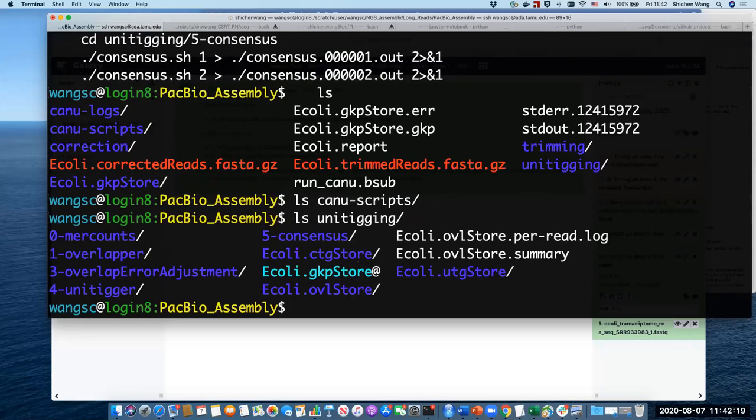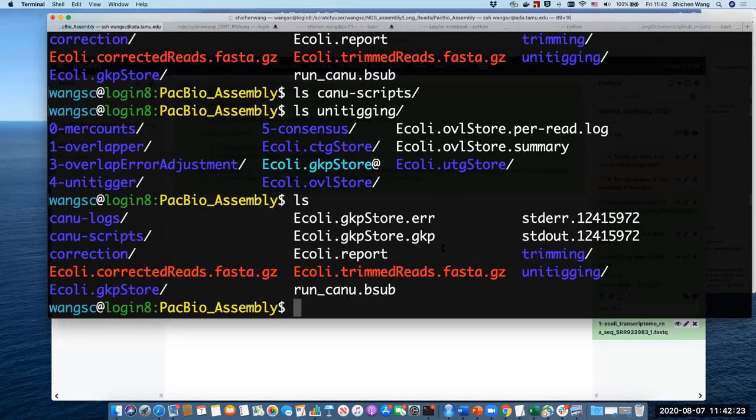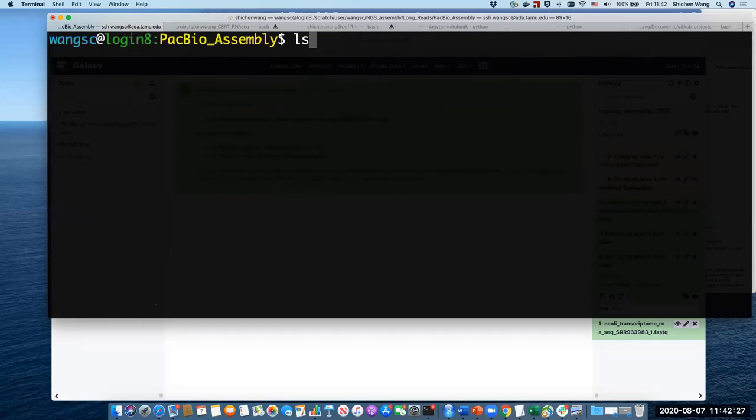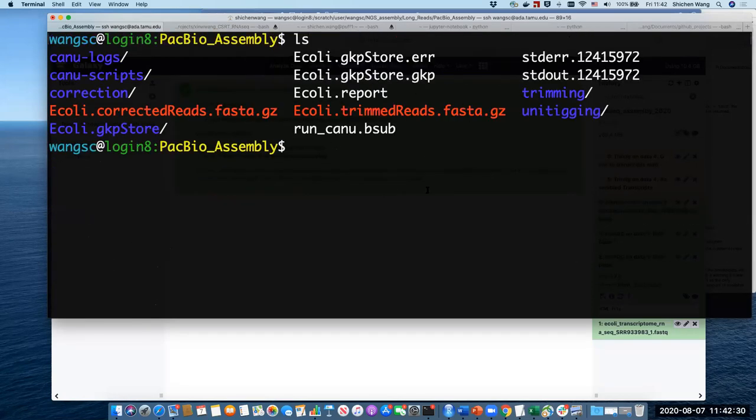Already almost finished. Okay, so it's not done yet, but yeah, still running. And when it's done, it's gonna produce E. coli .context or FASTA for you.